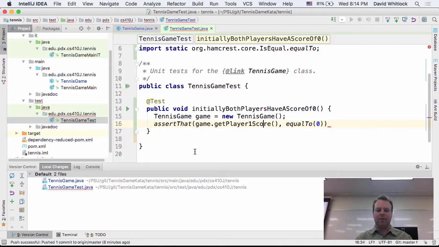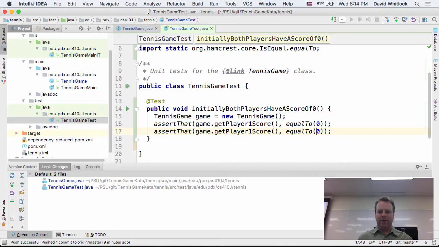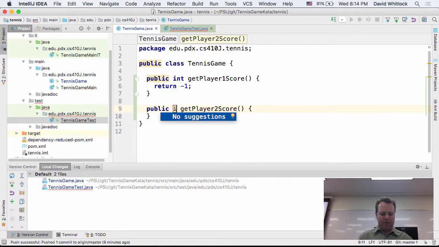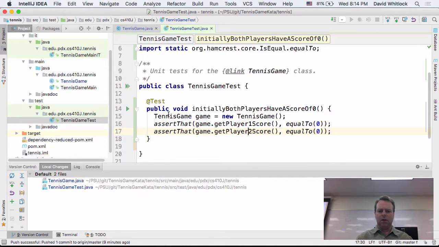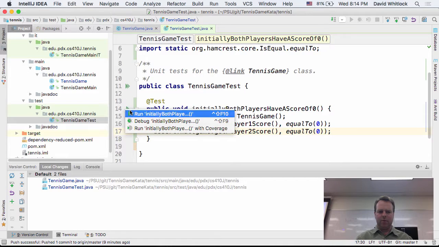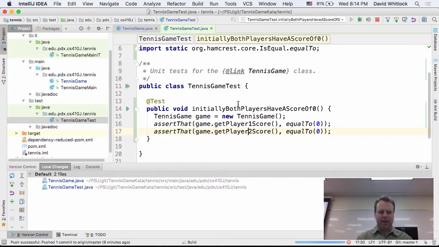Okay, so then equal to that. And then we also want to have player two score equal to zero. Create method, int, and then return minus one. Okay, so then run the test. Should fail spectacularly.